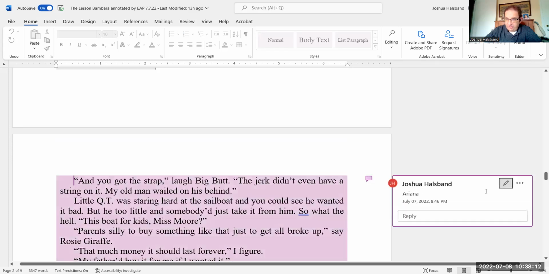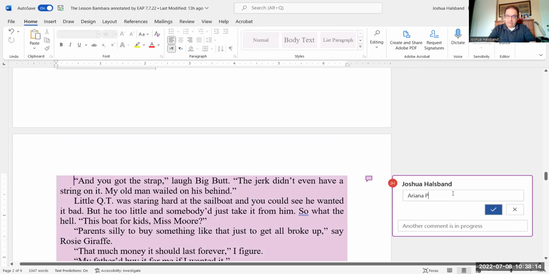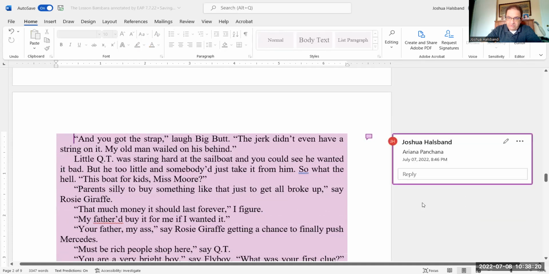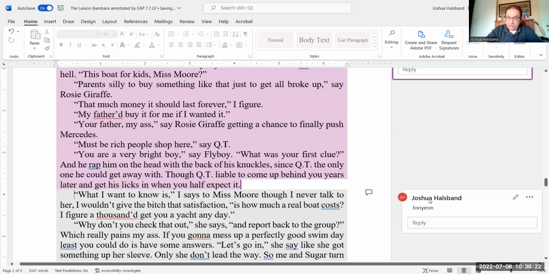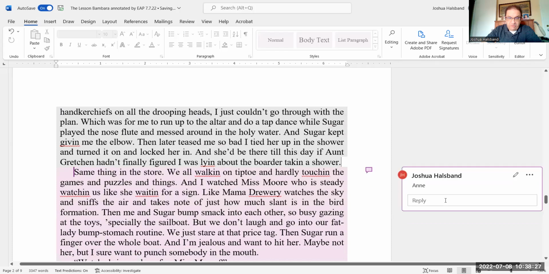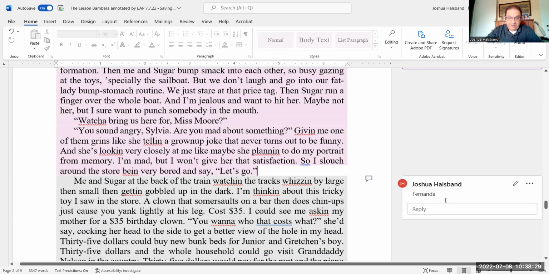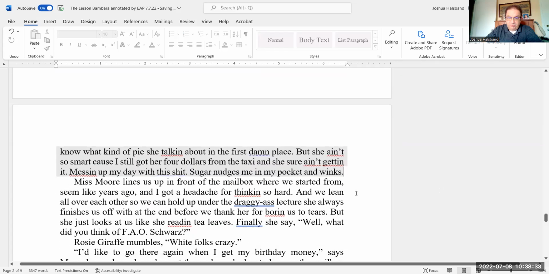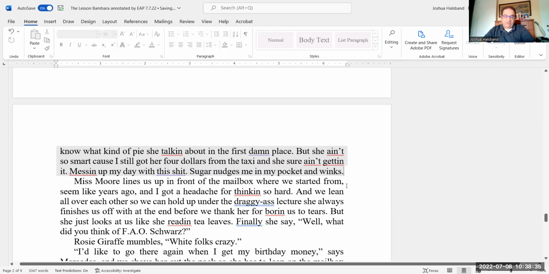Yeah, maybe I should specify that here. Ariana Panchana, this one. All right. And then Juyon will be here. And Anne will be this part. And Fernanda will be this one. And Fernanda's going down to this part here.